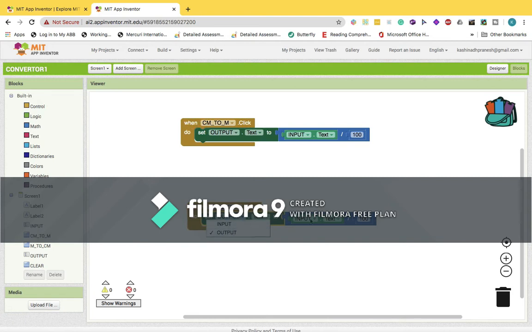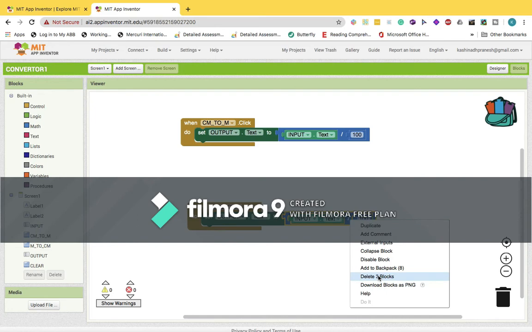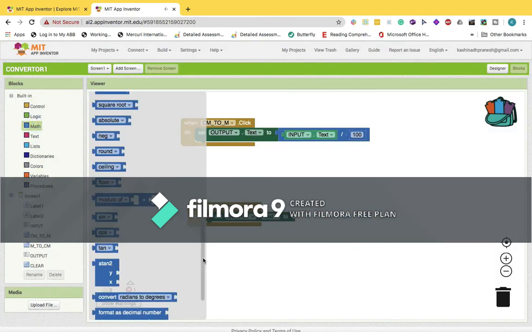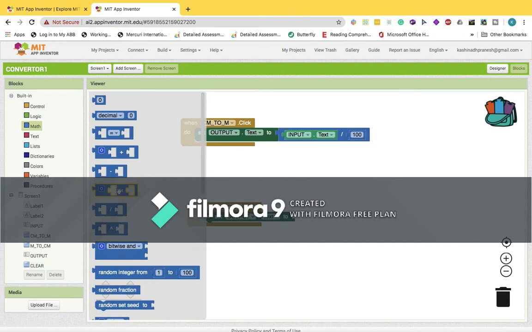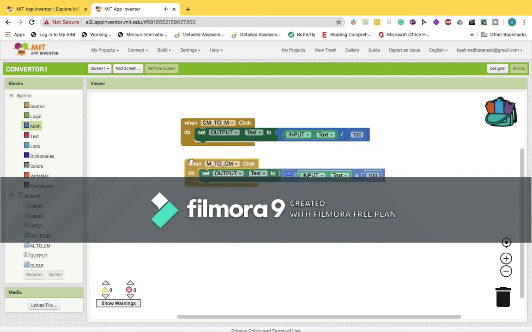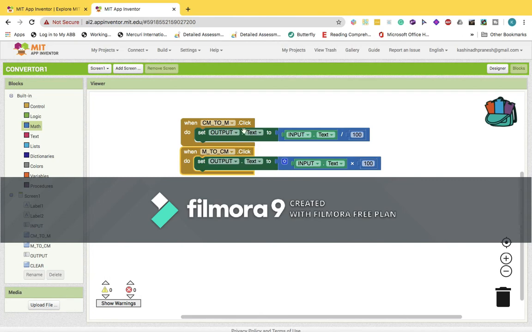So set output text. Now this doesn't look good, so I'm going to delete these three blocks. Come over here and choose the multiplication symbol. Where is that? Yeah, and a number block. Instead, you can also duplicate. Press right click on Mac, and I have no clue about Windows. And yeah, so now centimeter to meter is ready, and meter to centimeter is ready.